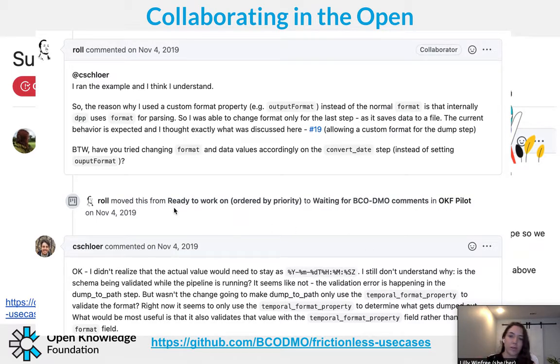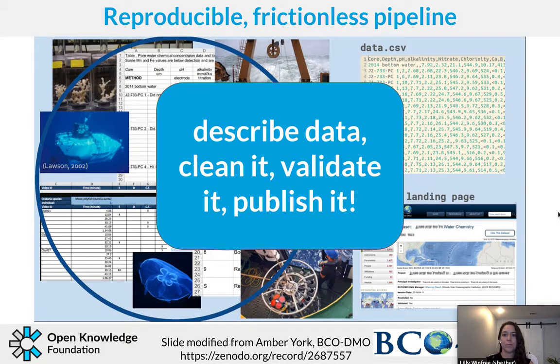So for instance, we had stuff in the ready to work on ordered priority section and then could move it to the waiting for BCODEMO comments. And if you want to see what this looks like, this board, you can click on this link. But this worked really well for us, so that's why I'm recommending it for other collaborators.